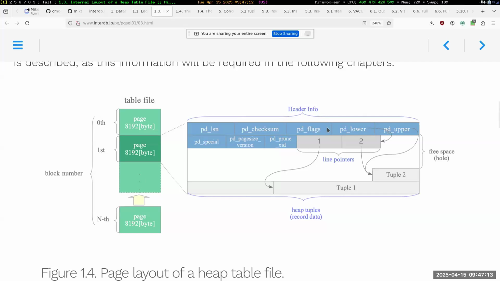And so there's a bunch of header information up here. The two, at least at this point, most relevant of these are the line pointers right here. Line pointer 1 and 2 point to where in the 8 kilobytes of space over here the information is actually going to be stored for those particular rows.